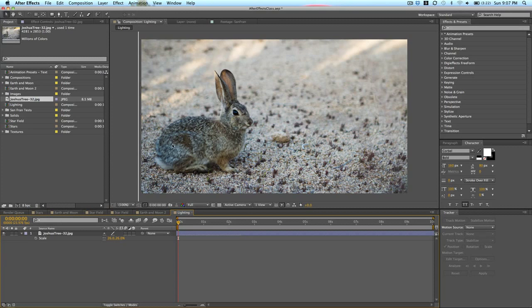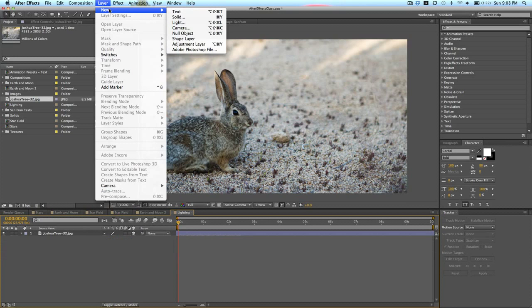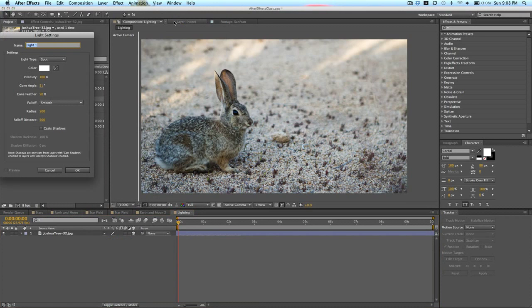So first I have this image of this rabbit that I photographed in Joshua Tree, California when I was camping there recently. And so I just laid this photo into our composition. Before we add lights, we have to make sure that whatever layers we want affected by the lights are turned on to 3D. So they're 3D layers. So click that cube right there. Then go up to Layer, New, Light.